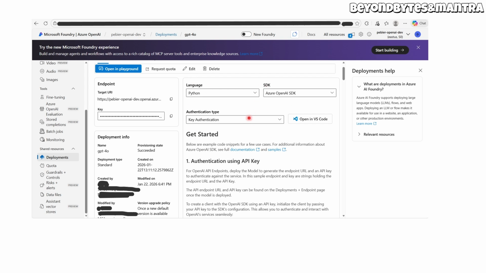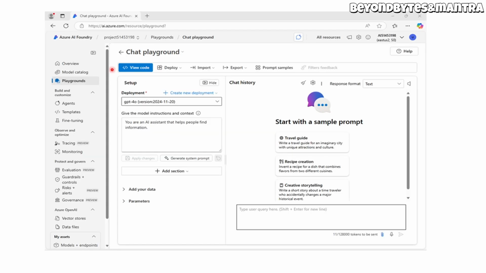And then here you have options of using different languages and the SDKs. For now, we are going with Python and Azure OpenAI SDK. You can copy this, open in VS Code, and it will automatically give you the code and all for it, right? Now let's see how we can use this in the open playground. Let's click on it. And once we click on it, it will take us to the playground tab where we have a chat window. So what's the purpose of this?